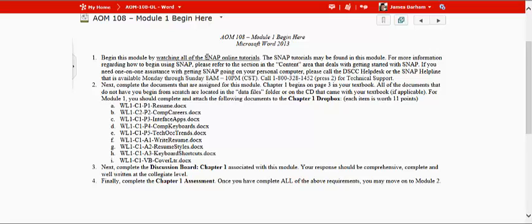I'm going to open this up, and it outlines everything that you need to do for this particular module. You're going to start off watching the Snap tutorials. If you have problems with Snap, you can call the DSCC Help Desk or the Snap Helpline, and I provided the information there for you to do that. They're very helpful with any kind of Snap problems.